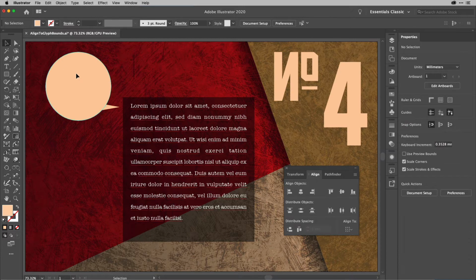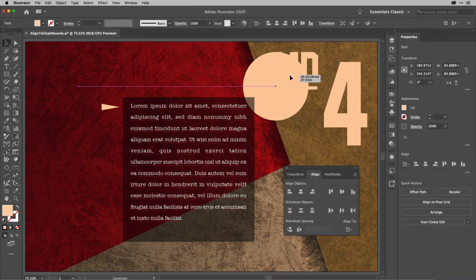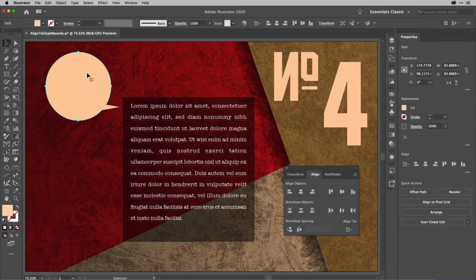So if I just deselect here and then holding down shift, drag the ellipse across, okay, so that we can see it constrained. It is meeting the top of that geometry, which is exactly what I'm after. So it's a very useful thing to have if you do want to align to the characters themselves.